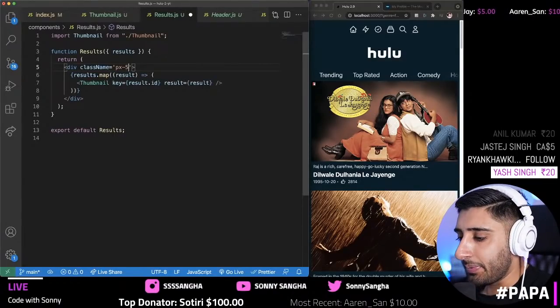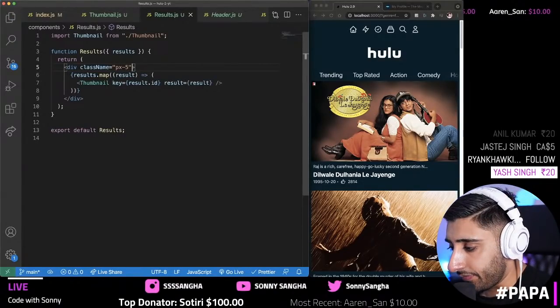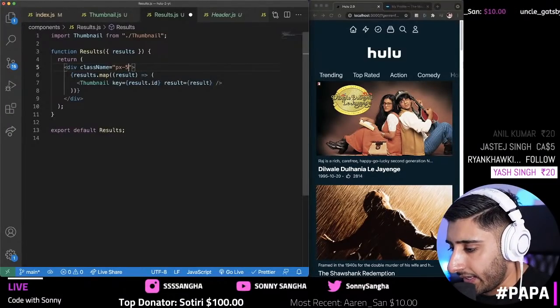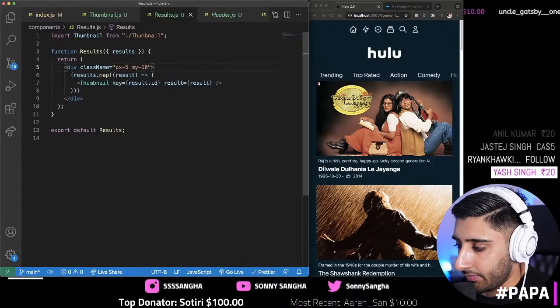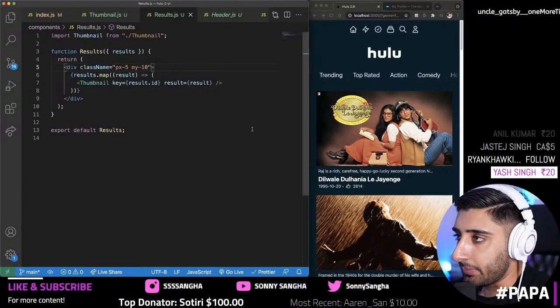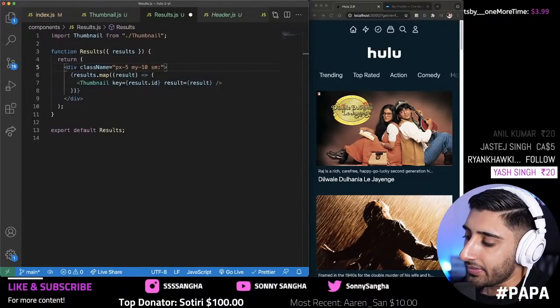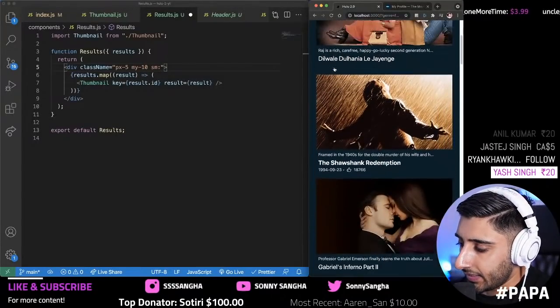So the first thing we'll do is I'm going to say padding on the x-axis of 5, right? That brings things a bit closer in. Margin on the y-axis of 10, right? That'll go ahead and separate it from the top a little bit. Right? Now on the small, right? So by default on mobile, it's actually inline. So this is inline right now.